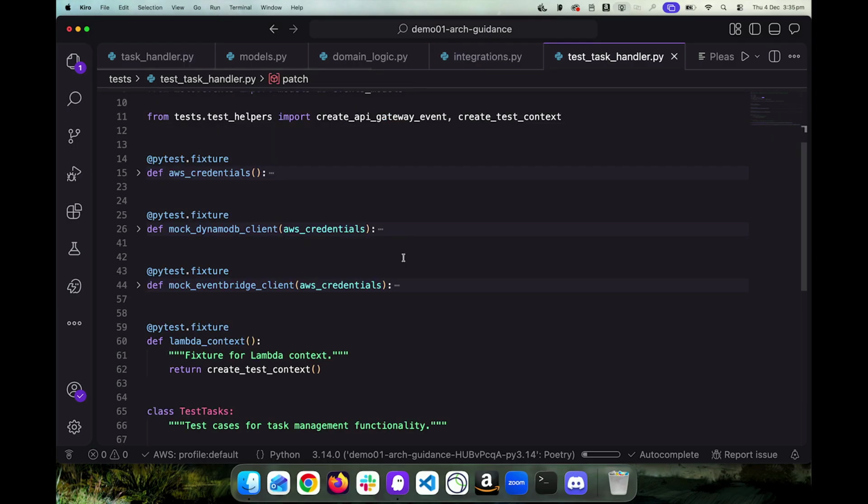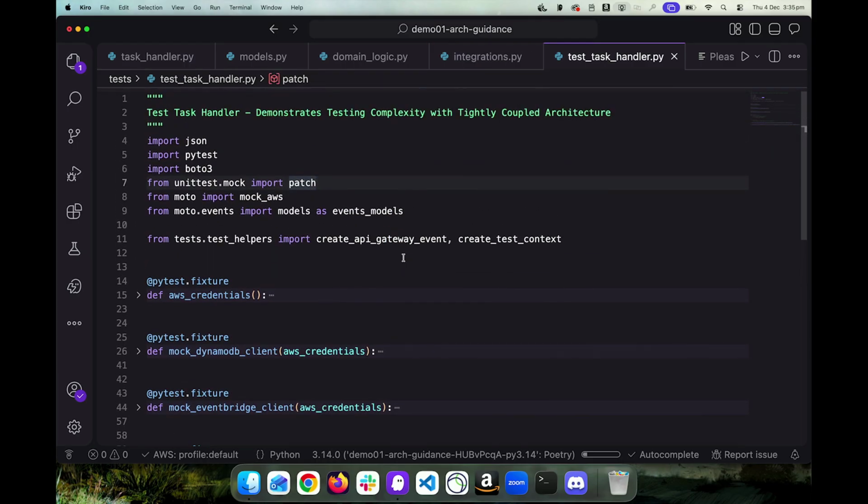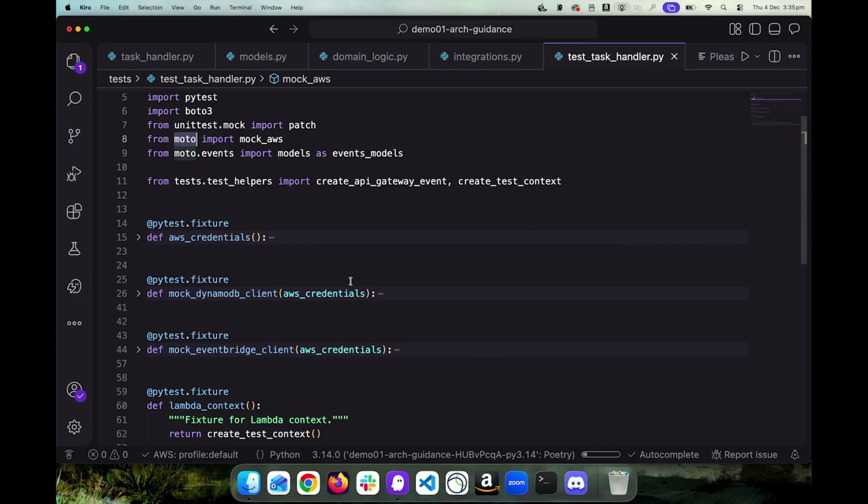Let's take a very quick look at how we've written the unit test for our task handler. Now, because our task actually persists tasks to DynamoDB and publishes events, if we have to unit test this, we have to mock out those dependencies. So in this particular case, currently we are using Moto. Moto is a Python library specifically designed to mock out Boto3. So that makes our life a little bit easier in a couple of ways.